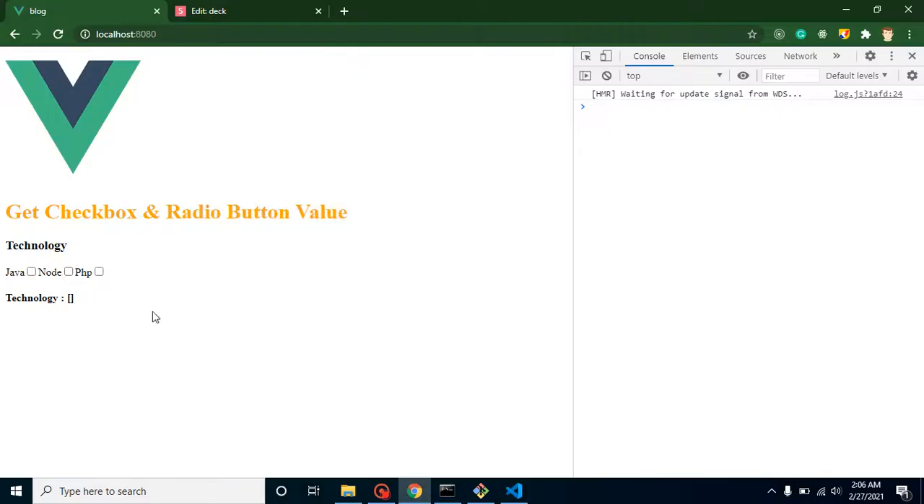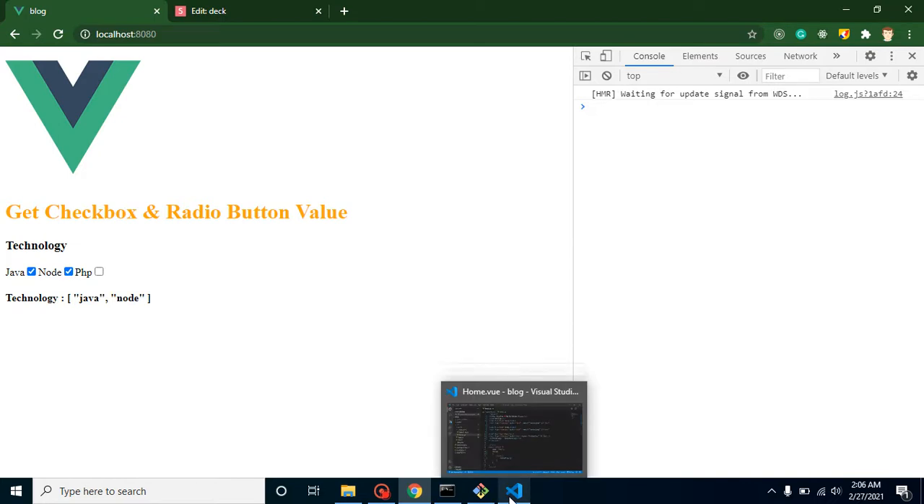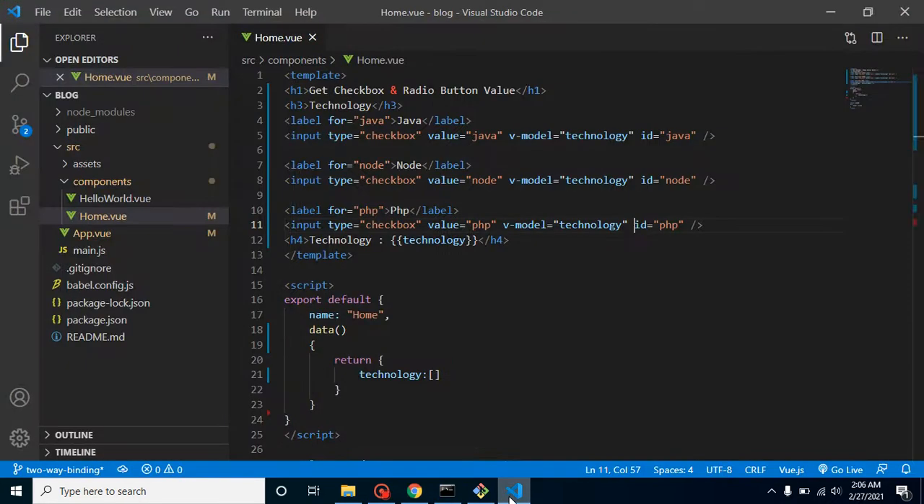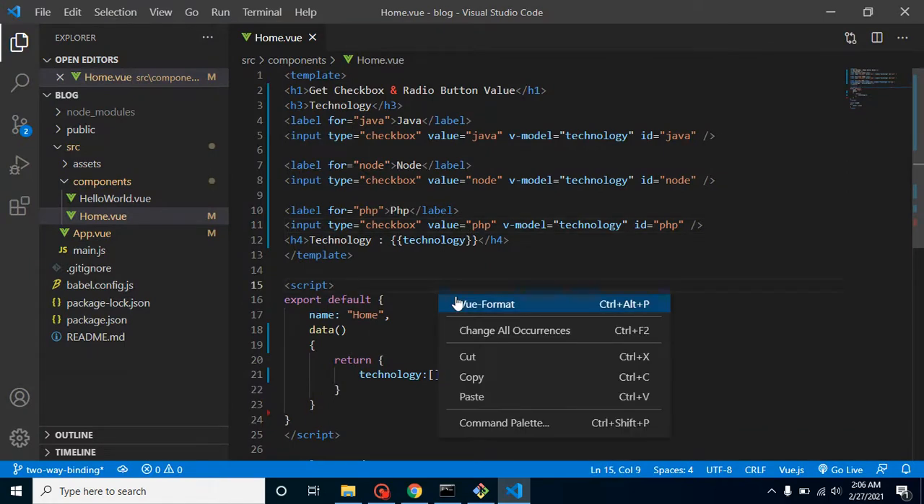And now let's see, whenever I click on any technology, it is actually showing in our heading tag, right? That's great. Even we can check and uncheck whatever we want. So that's great. Now we learned how we can get these values, and next let's do it for a radio button also.